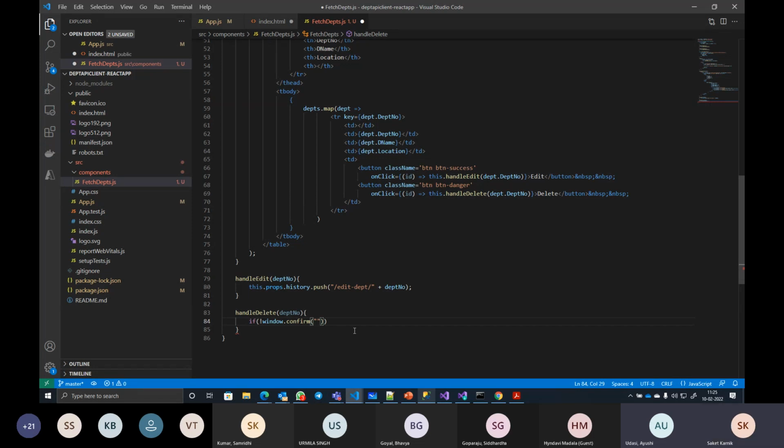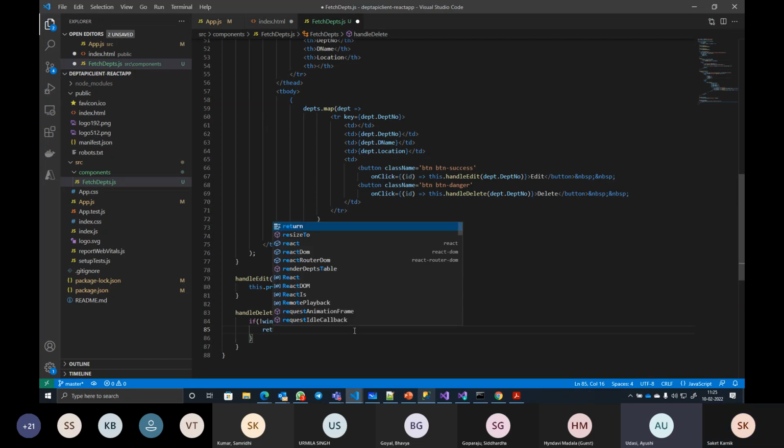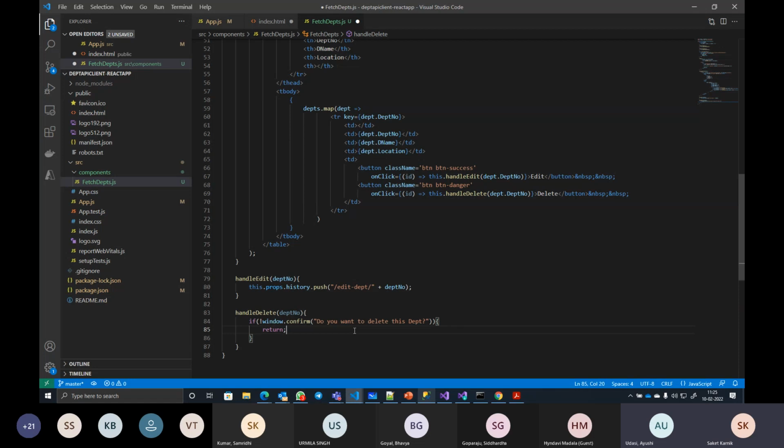So if the input has come as no or cancel, I don't want to do anything, right? So that will go in the if statement. But if the user has said yes or okay, in that case, I want to go ahead and delete the department. Let's see how that is done. First of all, let me put the message. Here goes the question. Here goes the if true section. I'm saying not window.confirm, means the user has clicked on cancel or no. Just ignore the processing further and return.